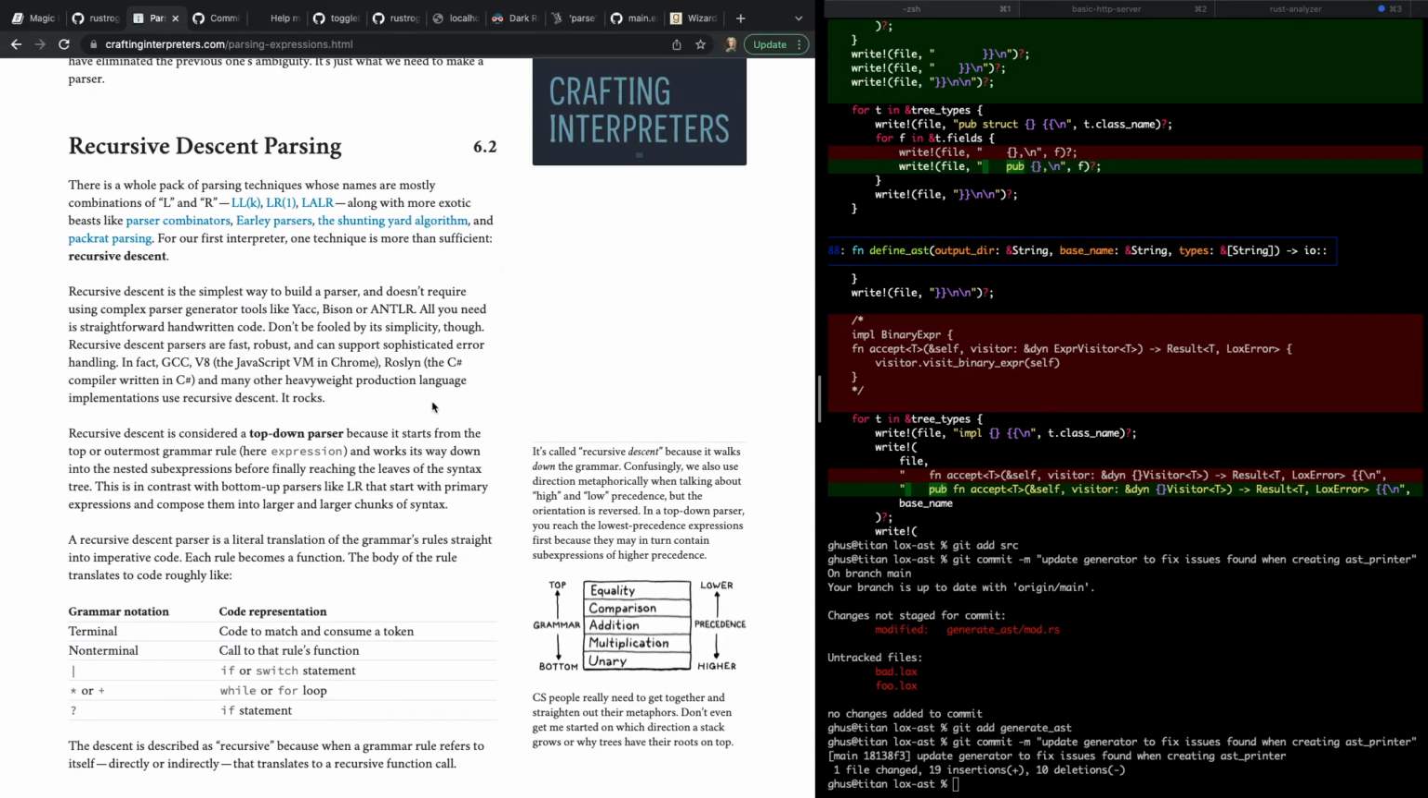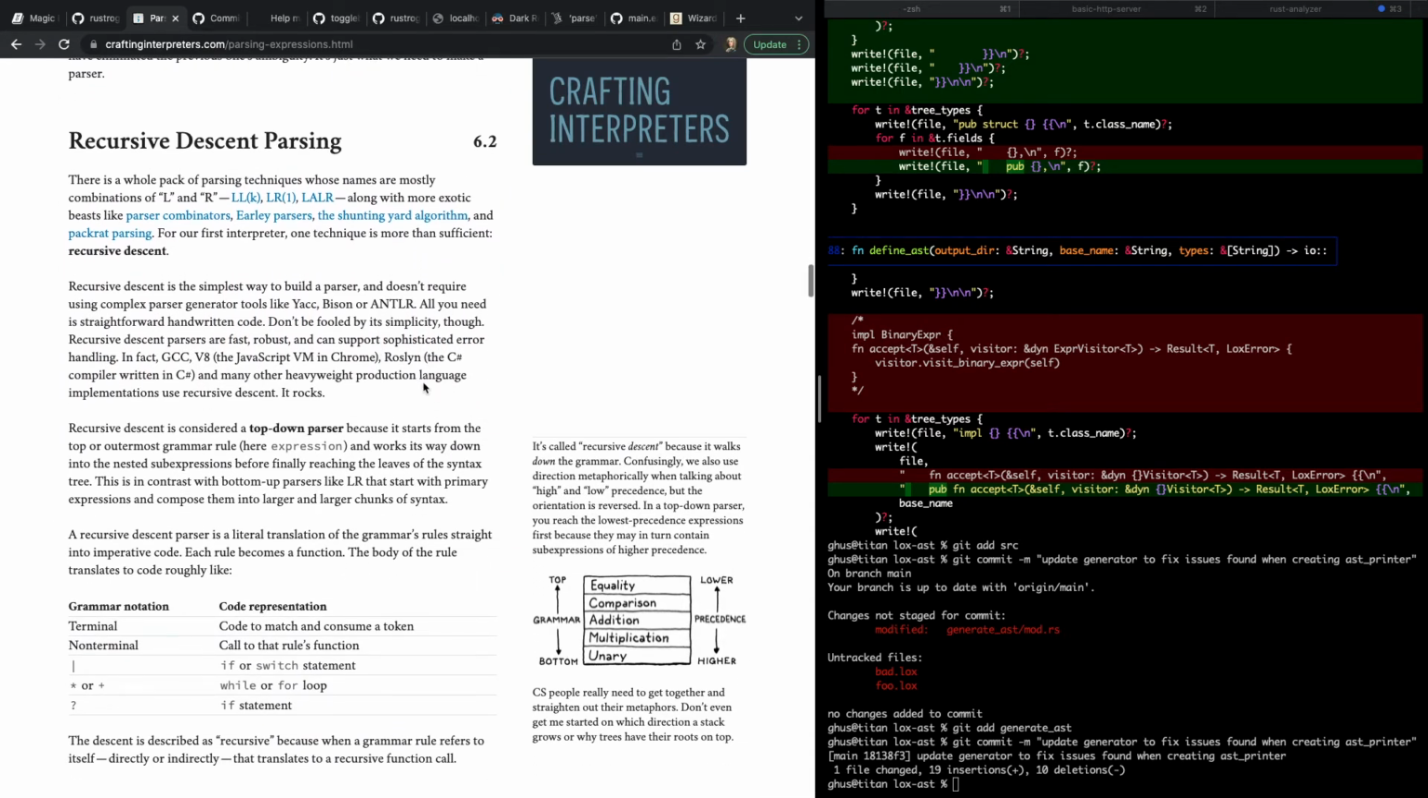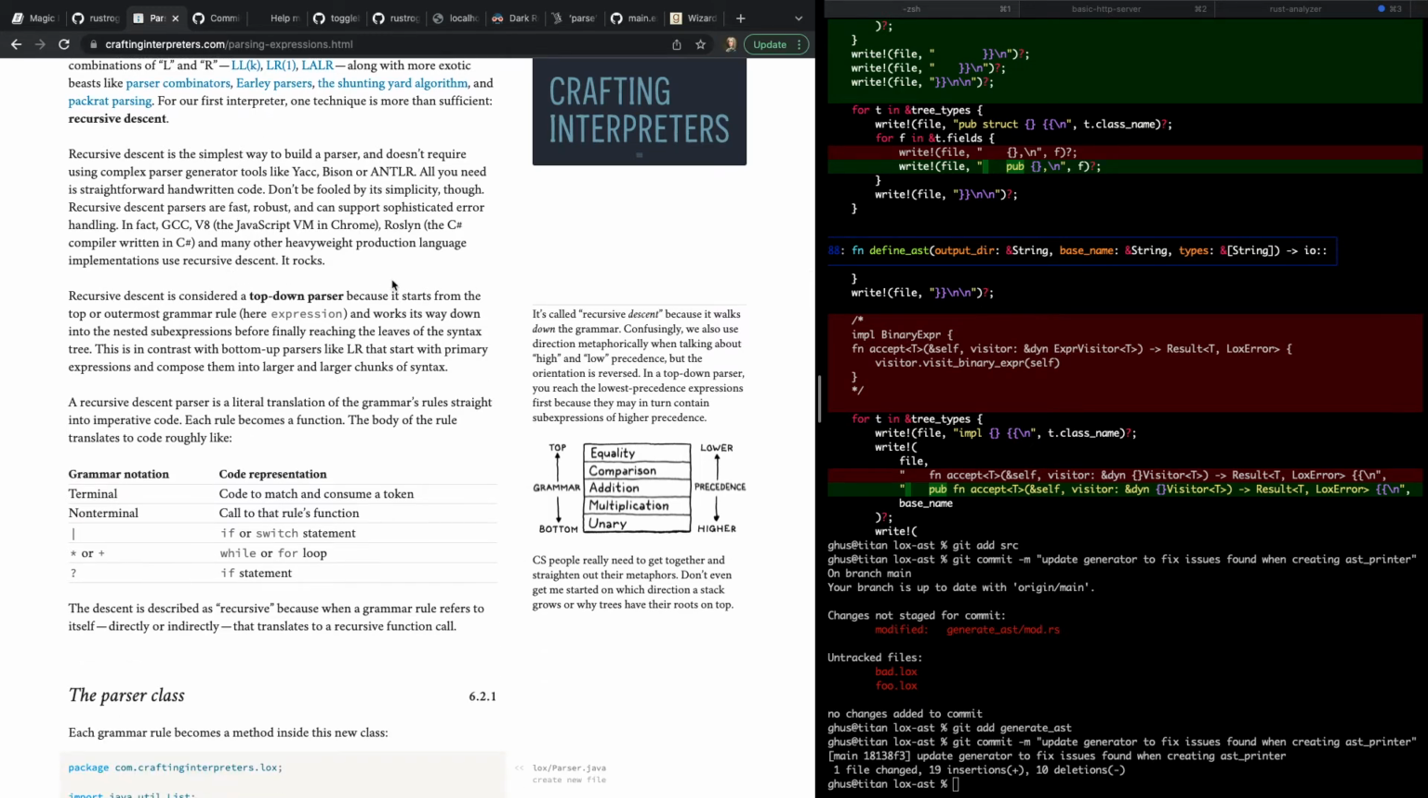All right, so we're going to write a recursive descent parser. There's a whole pack of parsing techniques whose names are mostly combinations of L and R. We have LL(k), LR(1), LALR, along with the more exotic beasts like parser combinators, Earley parsers, the shunting yard algorithm, and packrat parsing. For our first interpreter, one technique is more than sufficient: recursive descent. Recursive descent is the simplest way to build a parser and doesn't require using complex parser generator tools like Yacc, Bison, or ANTLR. All you need is straightforward handwritten code.